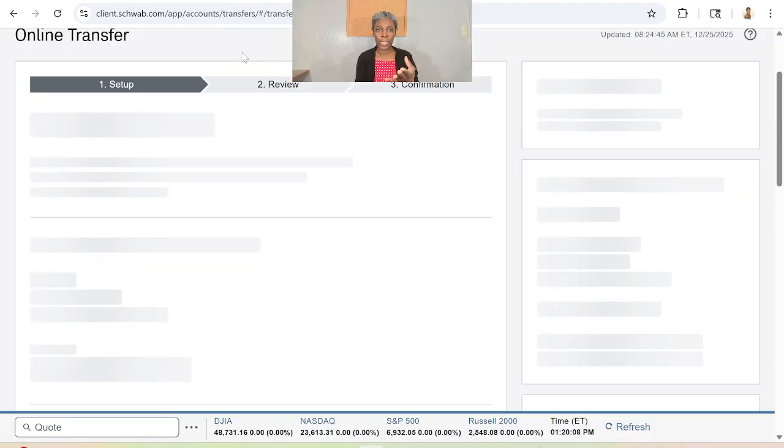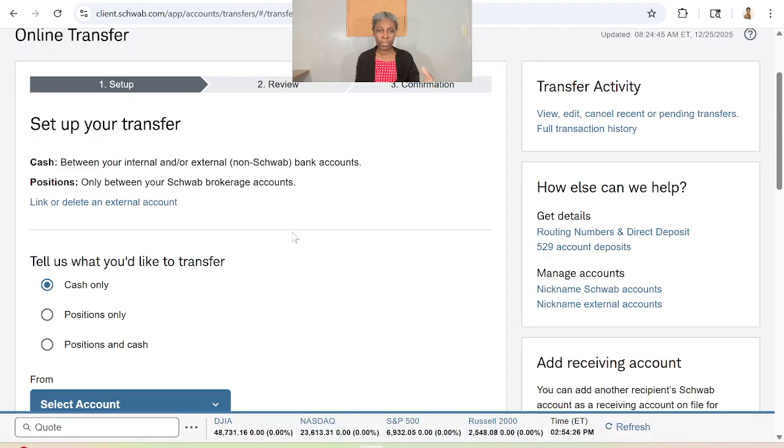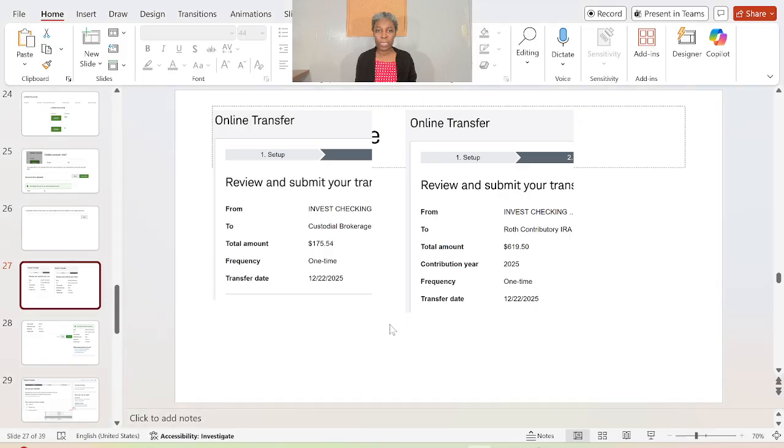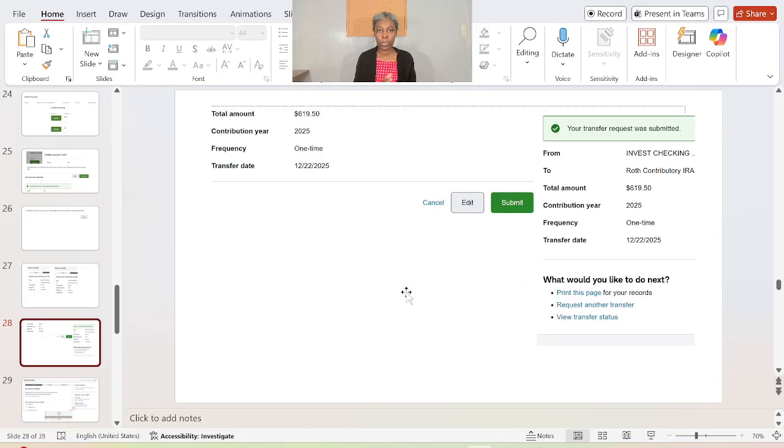Once you come to move money and online payments, you'll come here, cash only, you'll select the account, and from this area you'll be able to select where you want the money to come from, where it's going to, and the amount. Those are just examples. And you'll be able to review it and submit it. And those are just examples of how you can do a transfer.